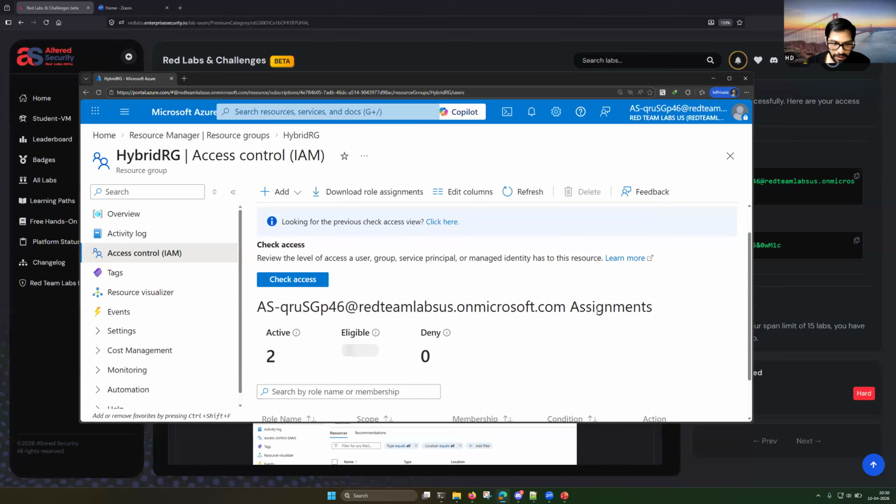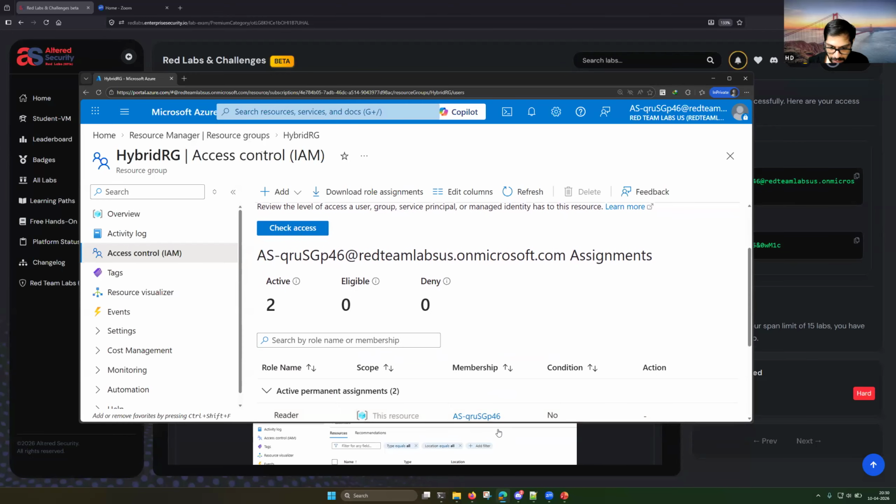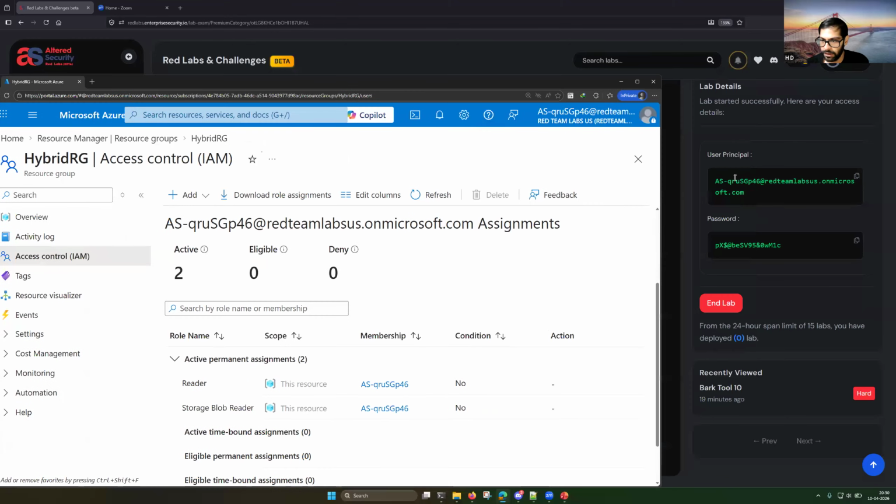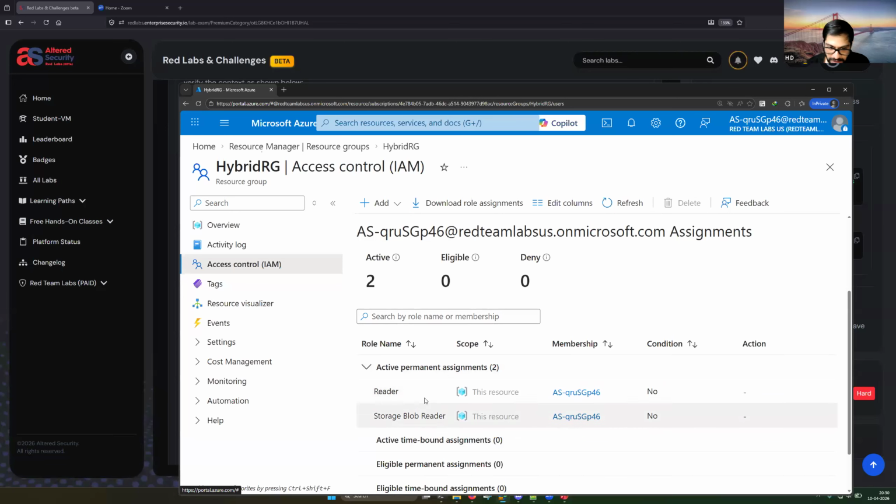So as you can see, we have been assigned two memberships. This is our user ID, just in case you're wondering. Okay. So this is the membership and we have Reader. Okay, great. Because we asked them to give us access similar to an employee, they have been generous enough to give us a Storage Blob Reader role, which is a good thing because now I can see what is present in the storage account.